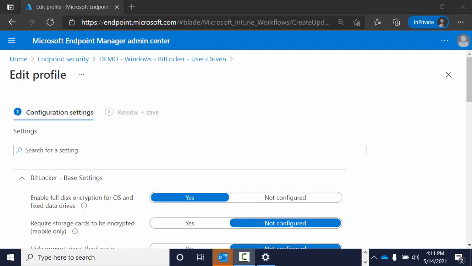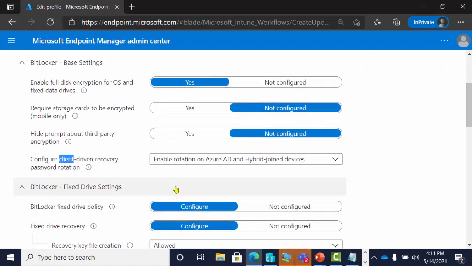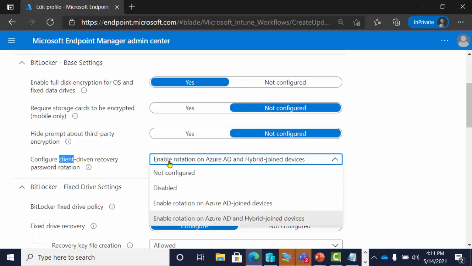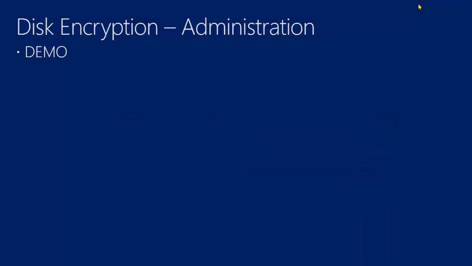Okay, so right up here at the top, scroll down, Configure client-driven recovery password rotation. So here are my options. What that means is if your recovery key is actually used to recover a drive on a device, that will trigger the key rotation to take place, which is just a good thing. It's up to you. Some people choose to do that, some people don't, but it is an option that's available to you. So, okay, those are the administration things.